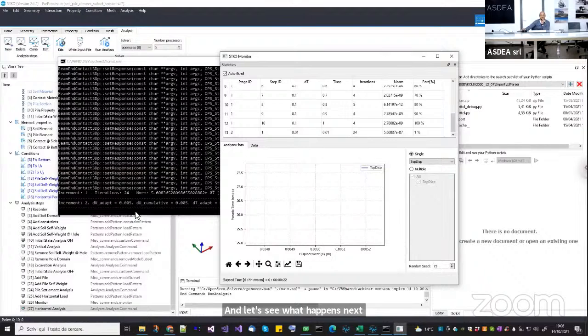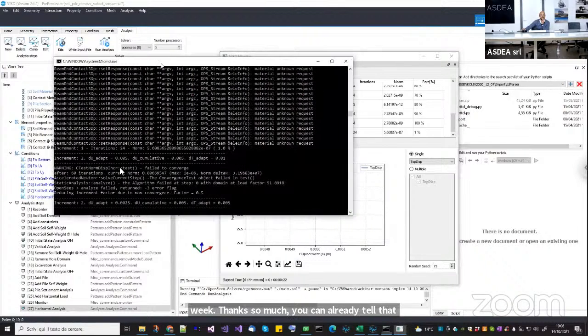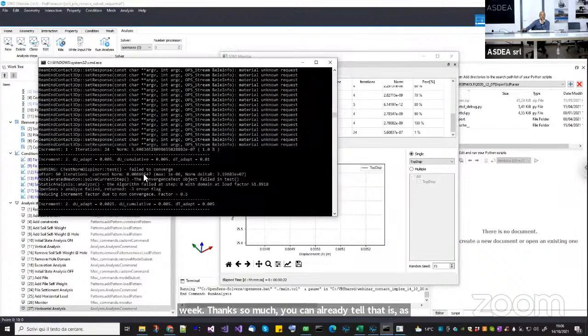When it takes so much, you can already tell that it is, as you can see, a convergence problem. You see here, the residual is very high. And trust me, it will take forever to do this.